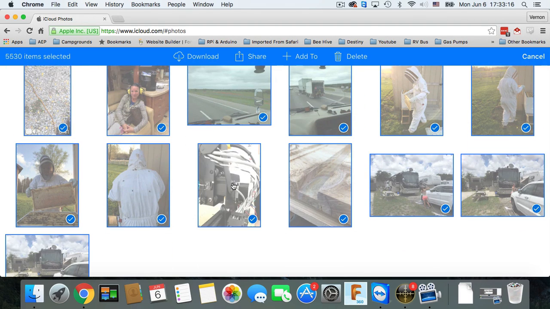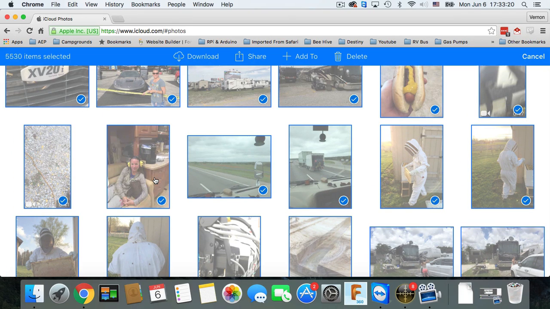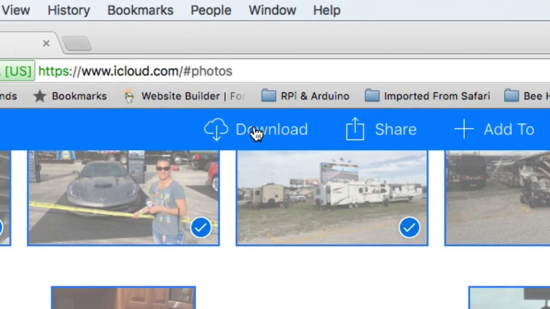Wait a minute, I did want that one. Select it again. This is the one I didn't want. Nope, I wanted that one. Click it again, you'll see how easy it is. From there, go ahead and click the download button.